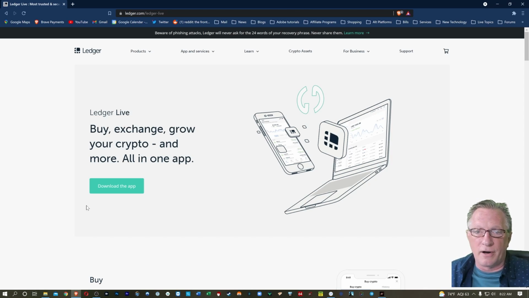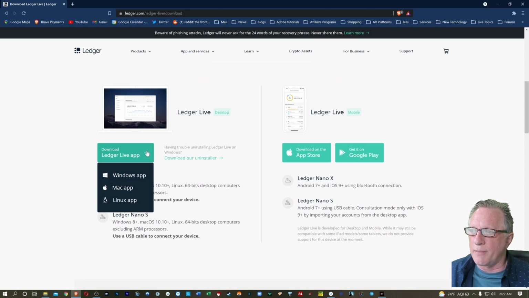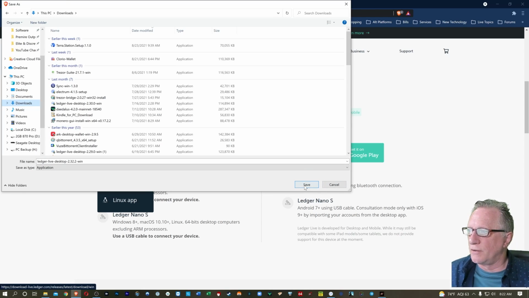No matter what your scenario is, you are going to need to download a copy of Ledger Live on the new computer. So on the Ledger Live homepage, you can just click Download App here, and then scroll down here where it says Ledger Live App, and then choose the version for your platform, right? So I'll choose the Windows app, and then we can just drop this in our Downloads folder.